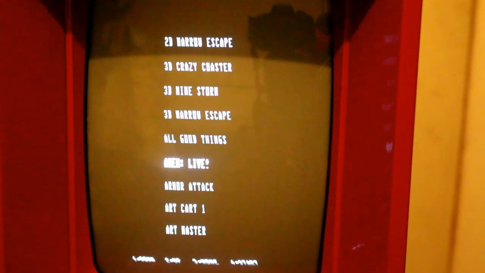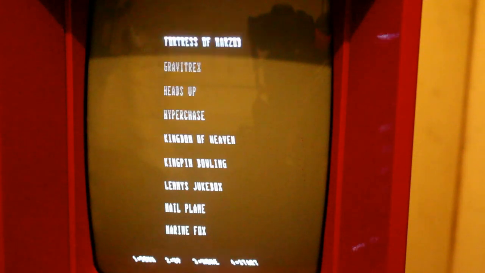All Good Things, Amen Live, Armour Attack, Art Cart 1, Art Master, Bach Prelude 1, Bedlam, Beth Demo, Best Demo, Berzerk 2, Birds of Prey, Blitz, Bloxors, Cantina Band, City Bomber, Clean Sweep, Climax Demo, Cosmic Chasm, Key Quest, Daisy, Dark Tower, Disc Jewel, I think that says Doodle Jump, Fortress of Narzod, is that Narzod? I think, yeah. Grabby Trex, Heads Up, Hyper Chase, Kingdom of Heaven, Kingpin Bowling, Lenny's Jukebox.